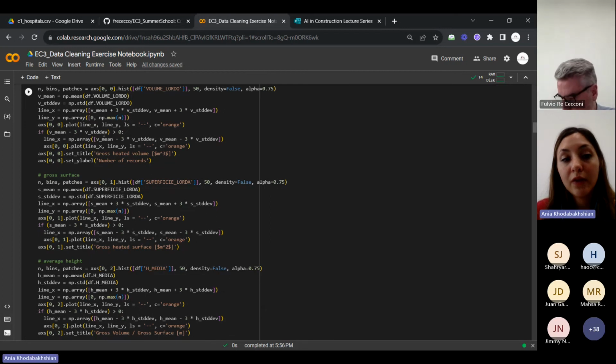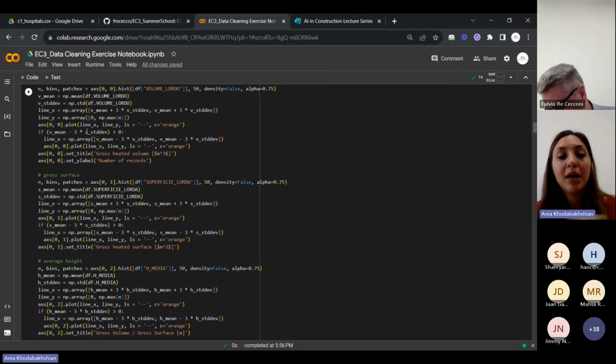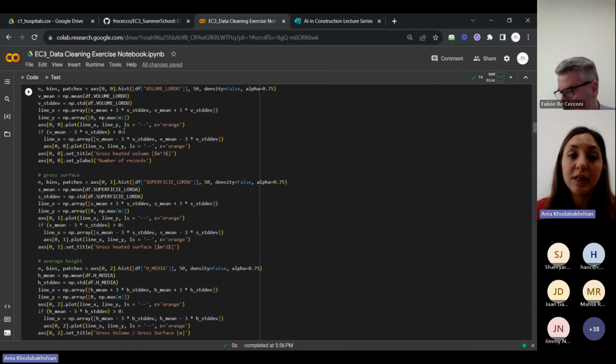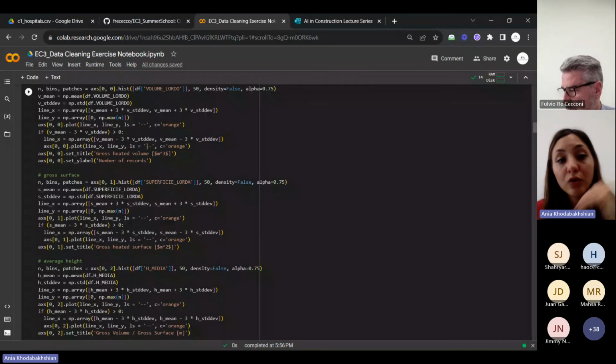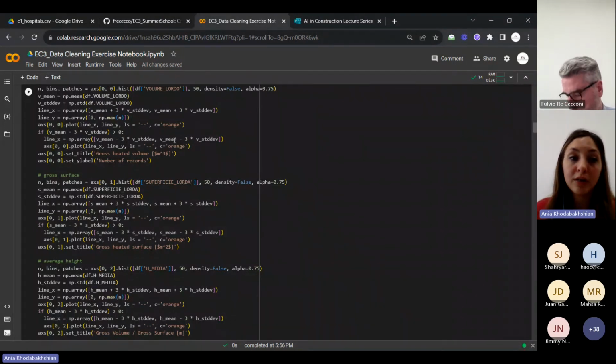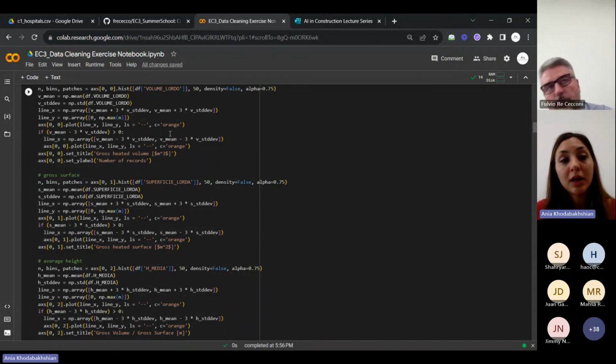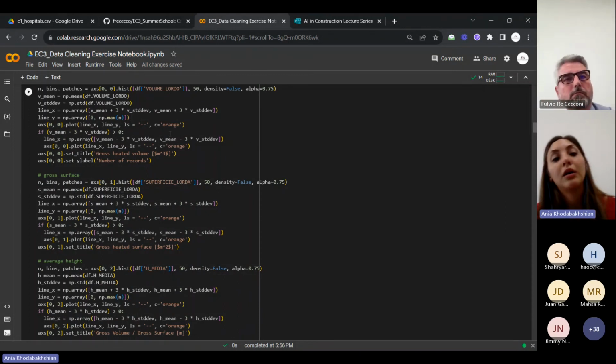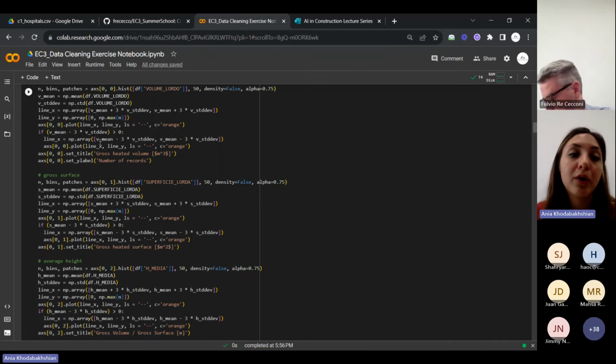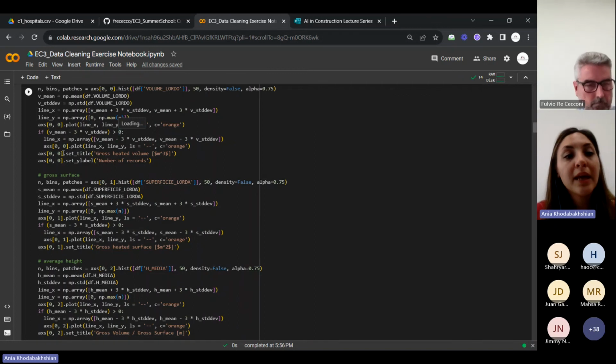And we have an if condition saying that if the mean minus 3 times standard deviation is bigger than 0, then also do the same line for the other side. So we have one line for the mean plus 3 times standard deviation, which is a positive value, so we are definitely going to have that. But for the negative one, we have to make sure it's not a negative value, because that doesn't make sense. And then also the title.